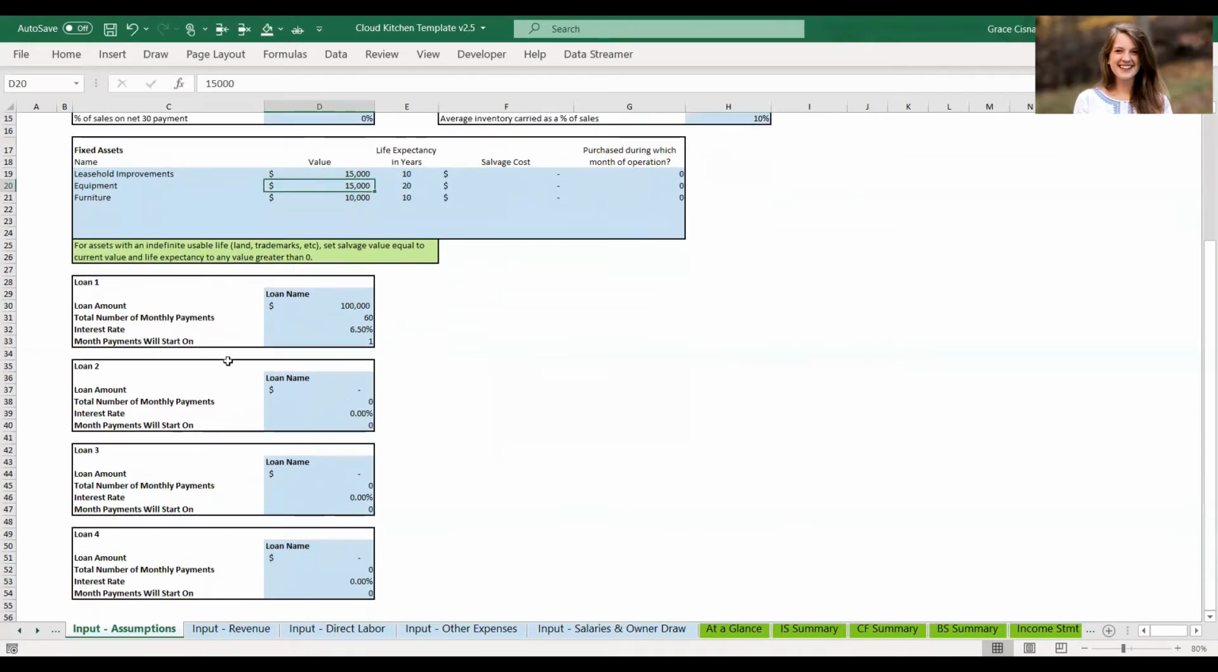The last piece of the Input Assumptions tab is the loans at the bottom here. So you're going to enter for any of these 4 loans. You can enter up to 4, the loan amount, the interest rate, the number of monthly payments, and the month that the payments will begin. Note that the model is going to assume you receive the cash from that loan the month before your payments begin. So if your payments begin in month 4, we're assuming that you receive that cash in month 3.